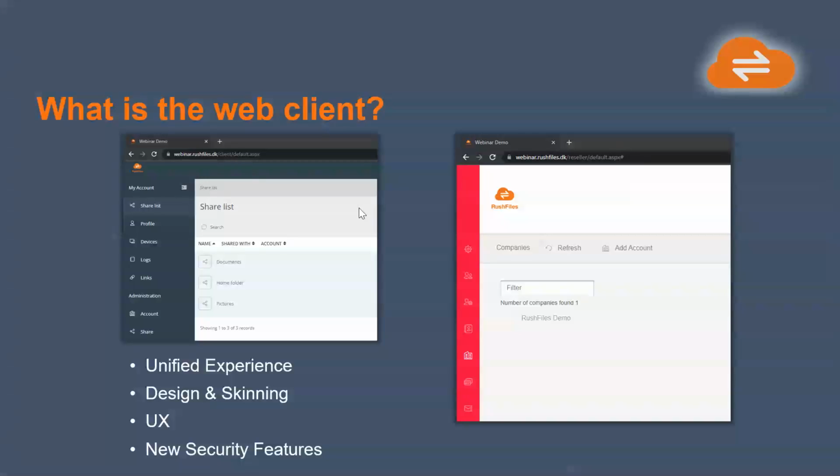So we are focusing on giving you a better UX, especially when handling large amounts of items. For example, thousands of files have to be loaded or deleted or handled in the web client. And I will close out the demo with showcasing our new security features, which also will be coming with the beta release of the web client. So I hope that during the demo you will see these 4 points come across.